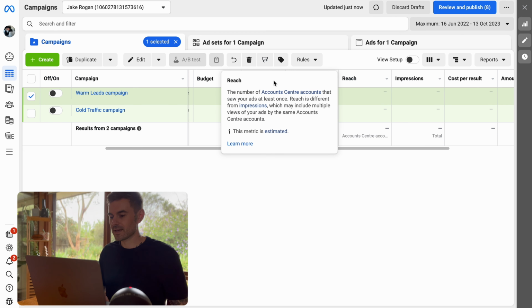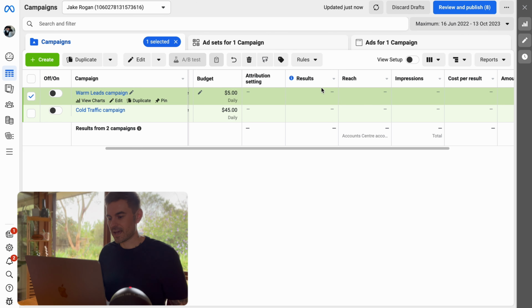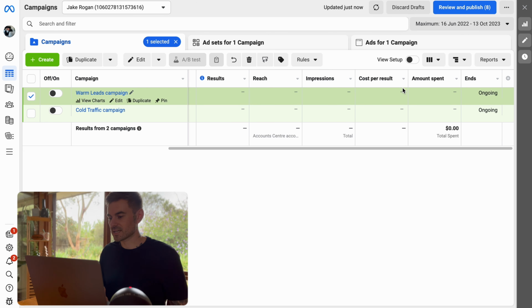Then we have all of our different settings. So we have our results, our reach, our impressions, our cost per result. If you want to read and monitor, we have a whole other course on how to monitor and scale your ads that will go through each of these. However, I just want to show you that these columns here are how you read your ads. This will have all of the data on your ads in these columns.